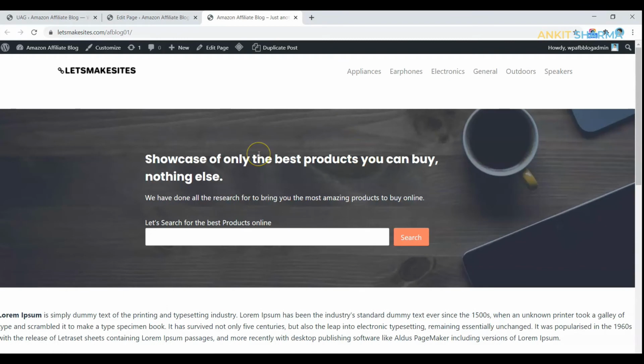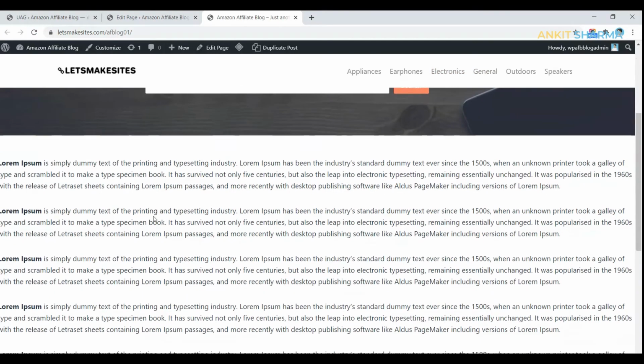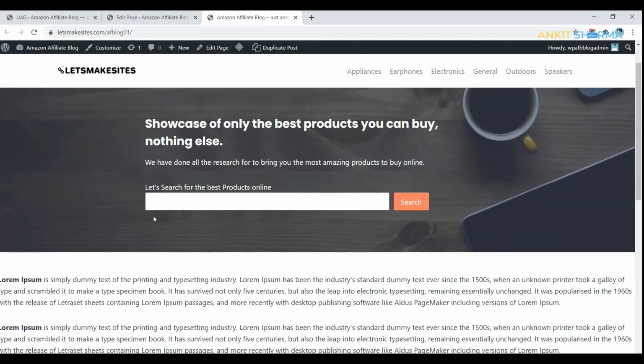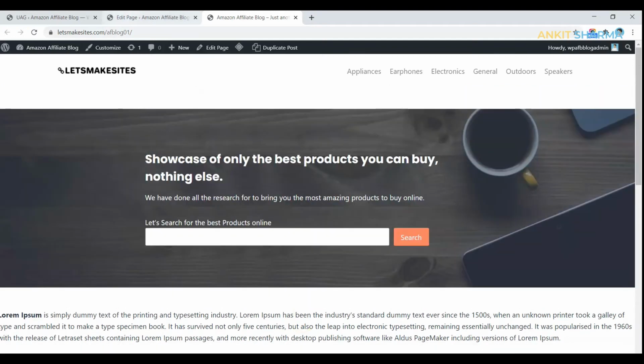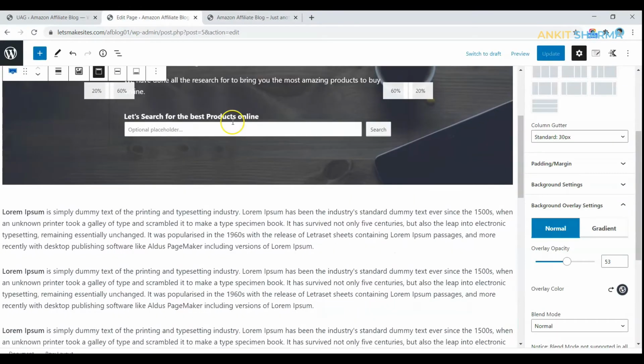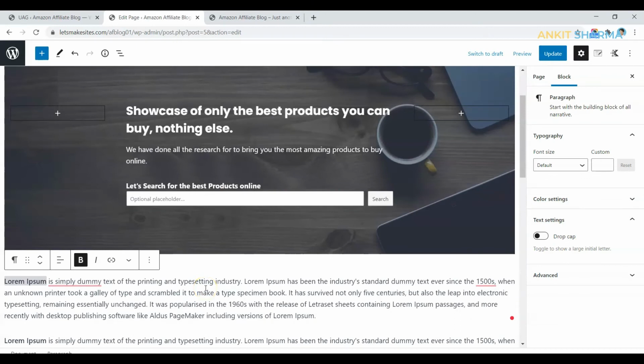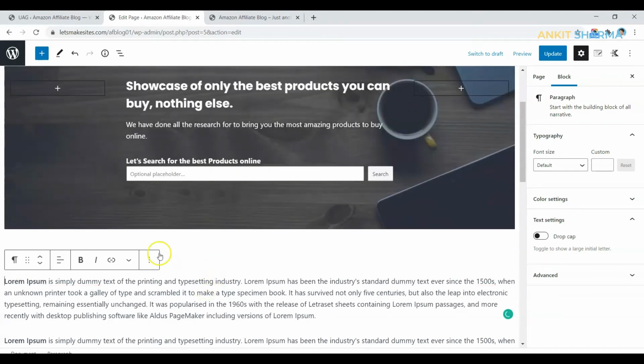Alright, so now we have our logo, we have our menu. Below that we have our hero section here with our search bar. So now let's go ahead and add some elements at the home page below the banner. So we go back to edit page. Alright, so now above this text, we will go ahead and add a new row.